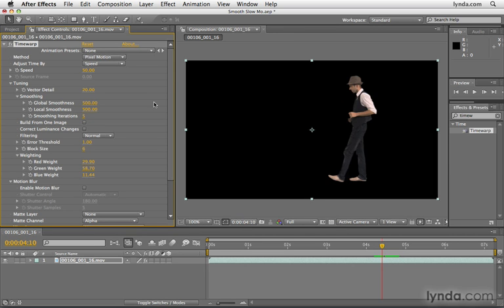So again, ideally, you'd want to shoot this correctly. You'd want to overcrank the footage when you're shooting it. But if you don't have access to that, and a lot of time you don't, then the time warp effect with the method set to pixel motion is the way to go.